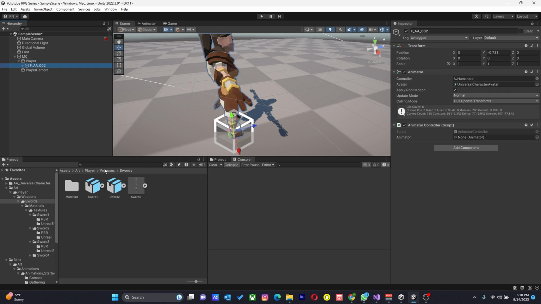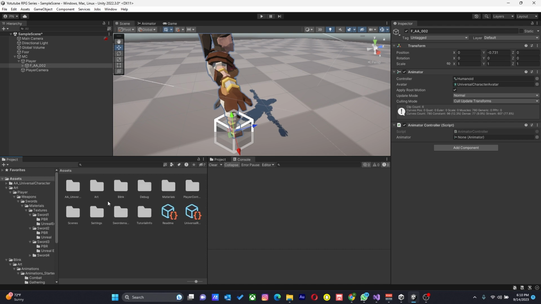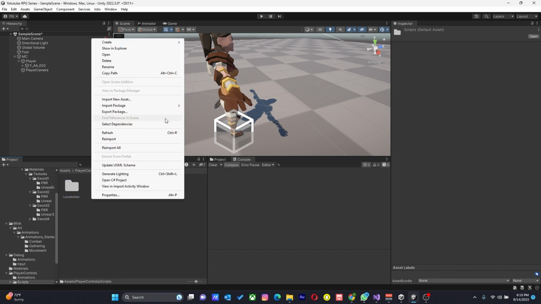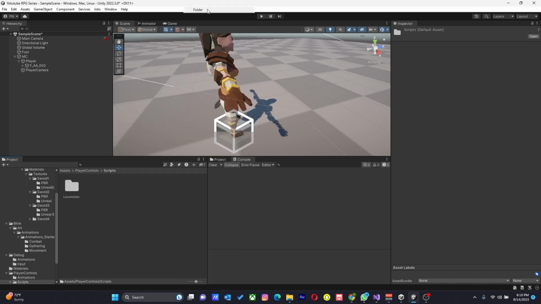All right, so we're going to come to our assets. We're going to go to our player controller, animations, which is scripts. Then where there's locomotion, we're going to create a new folder, and we're going to call this weapon management. Now our weapon management is the one that's in charge of equipping our weapons, different kinds of weapons. We're going to have the script for that. Then we're going to have a combat script that is going to be in charge of the combat.